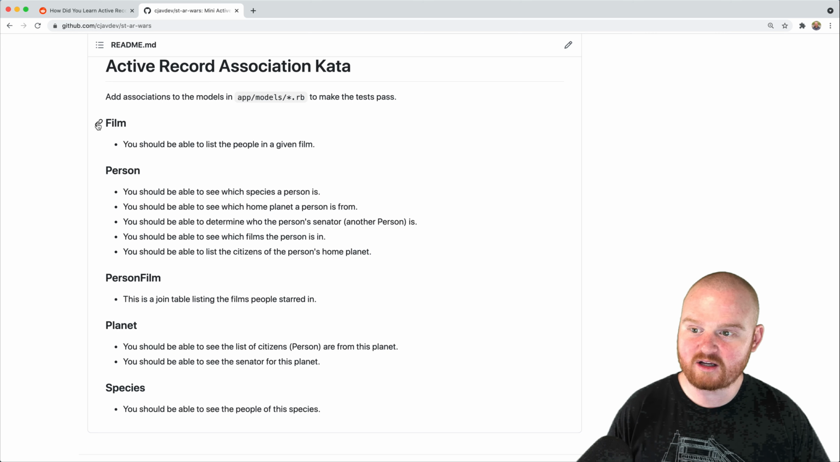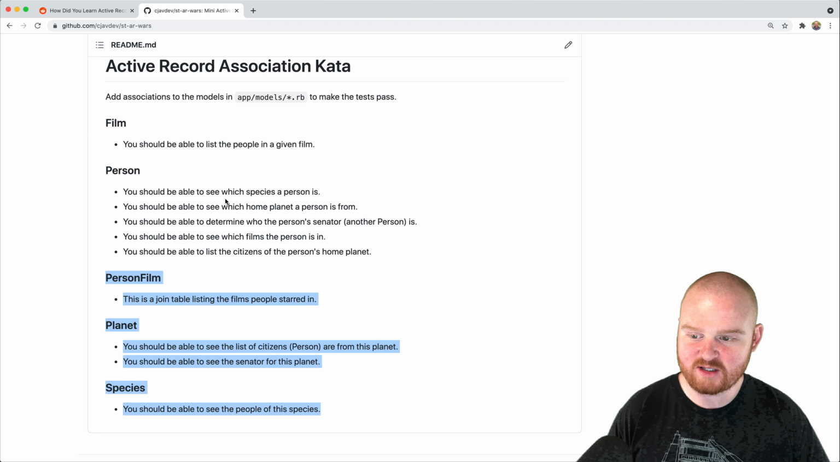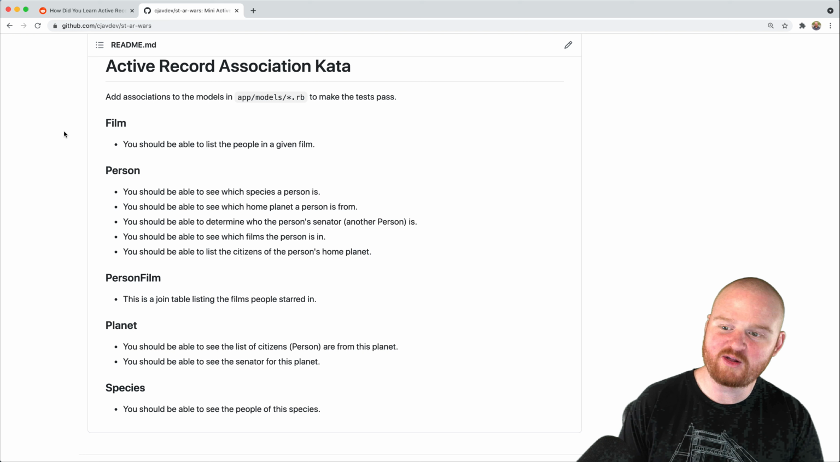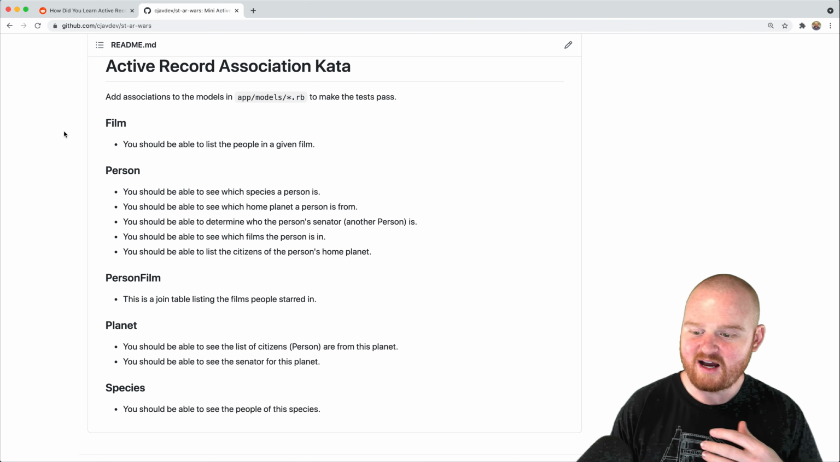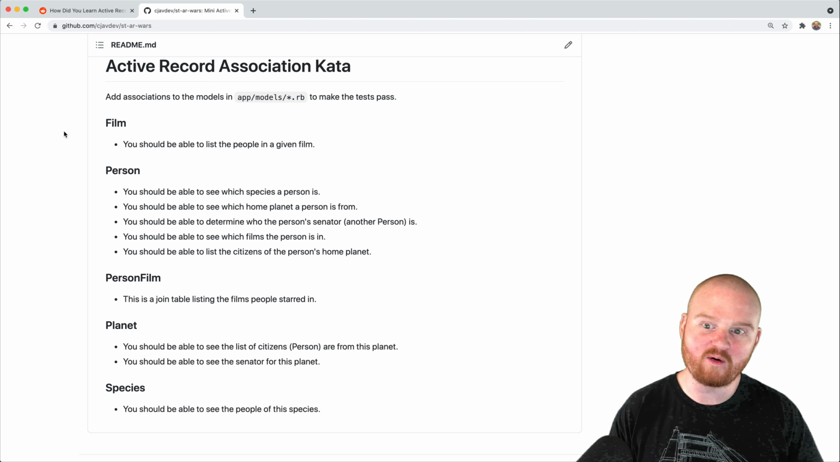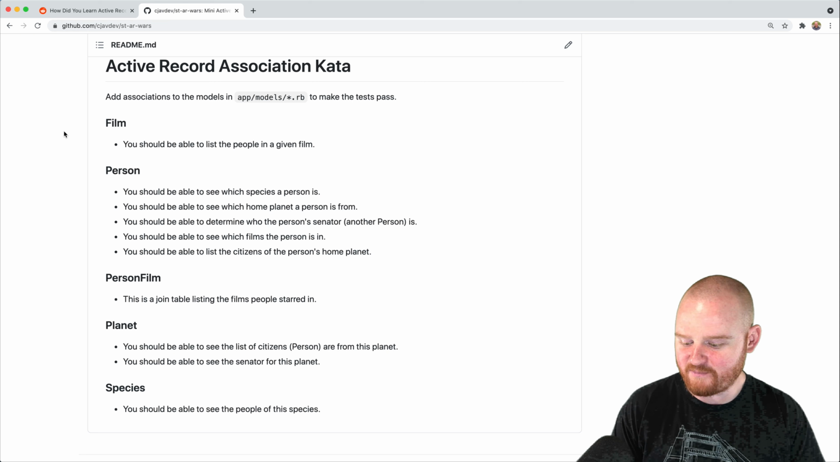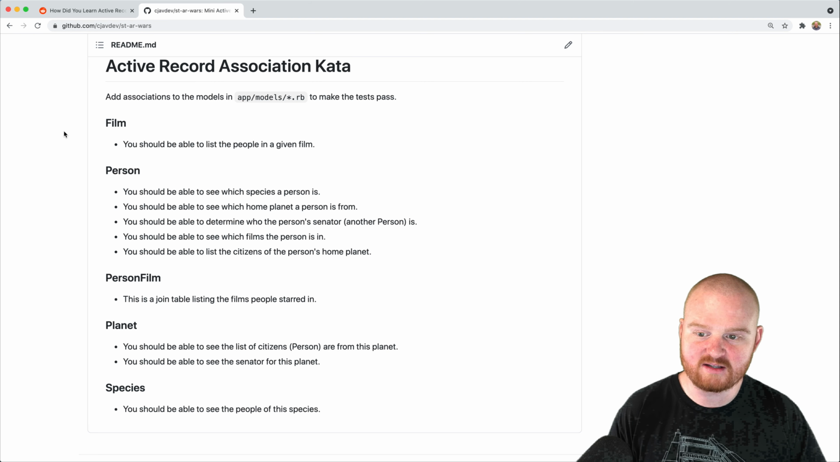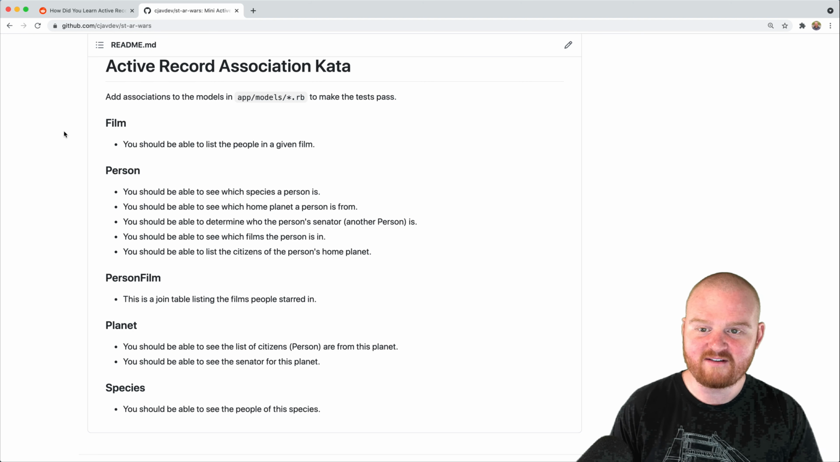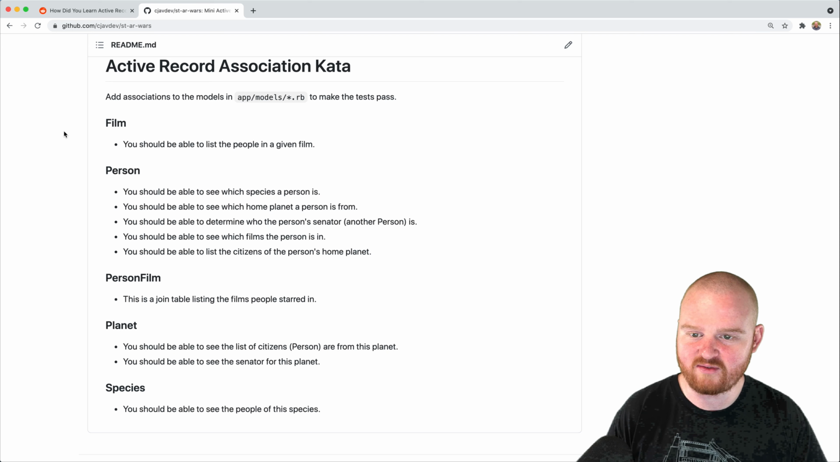So we're going to go through the process of setting up the associations between these different resources. We have a film, a person film, a planet, and a species. Just a couple of different models from a Star Wars modeling. The idea is that this should push us into learning a little bit about the most fundamental associations. We're not going to talk about single table inheritance or polymorphic associations in this specific video, but we'll get into that in future videos. This is really just meant to be a simple phase one association kata.